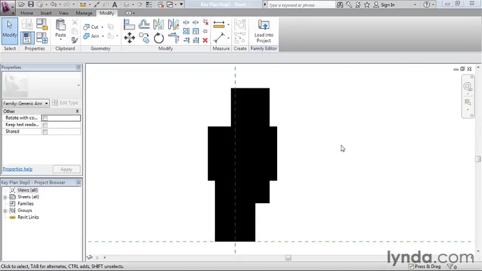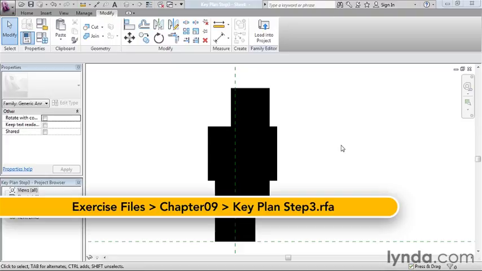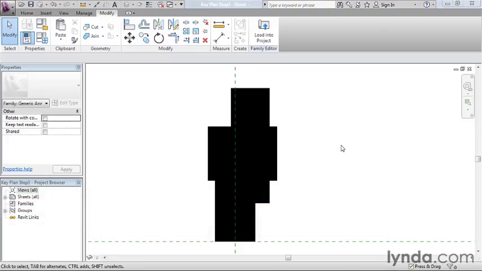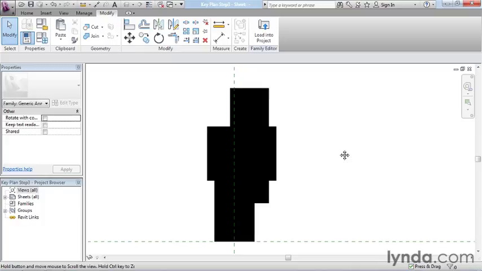In the previous movie, we set up our filled regions and assigned them to yes-no family parameters to control their visibility. And in this movie, we're going to link up those parameters with a little bit of smarts in the family types dialog so that we can turn on and off the various zones as needed in the project. I'm in a file called Key Plan Step 3, if you're following along, and you can, of course, continue in your own file if you prefer.